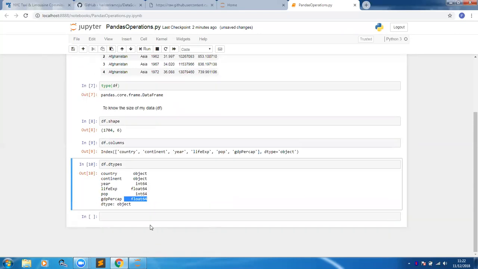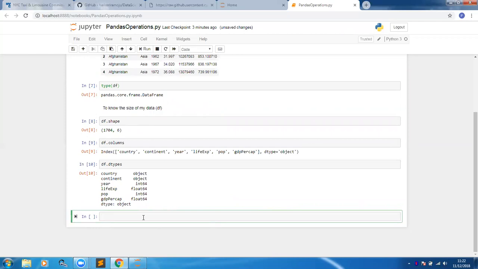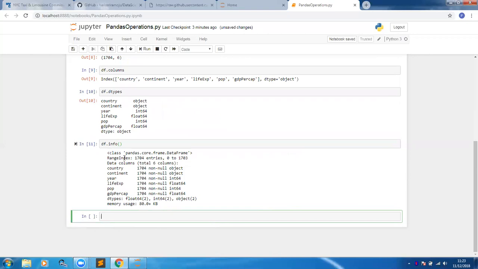Isn't it so, guys? If you want to get the complete information about the data you're trying to retrieve, dtypes is an attribute, not a method. Now you're going to use the info method. It's a method, so df.info(). See, it is a data frame.